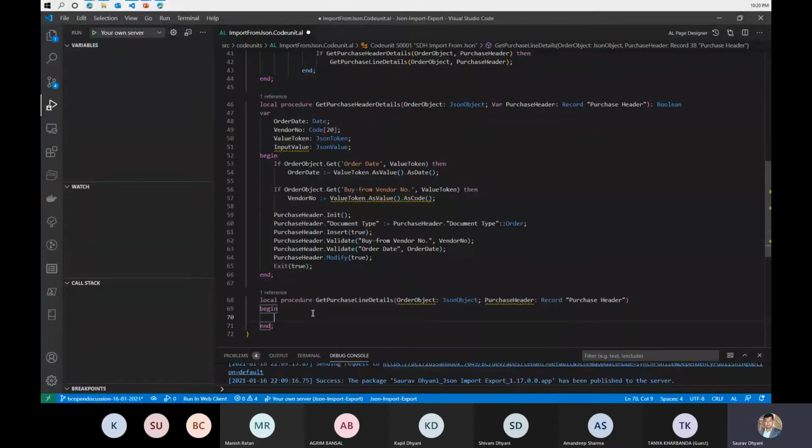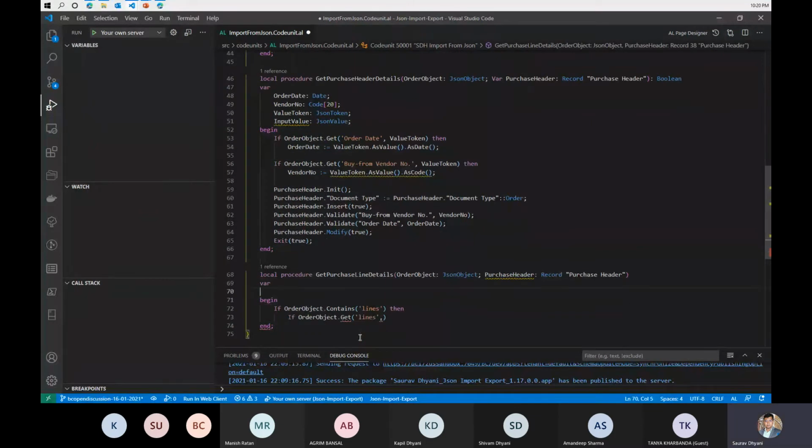I'll follow the same style as last time, with my order object. If it contains my key, then I need to go forward, otherwise there's no point. If it contains that, then I should be able to put that into an array, because I know my lines is an array. So I can do my order object dot get of lines into an array. Let's add an array as a JSON token. I can call it line token array.